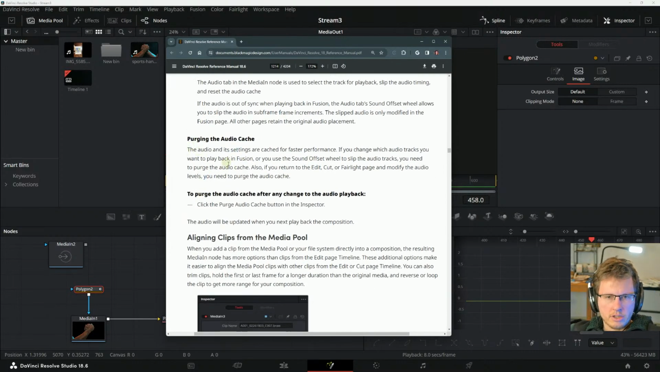Purging the audio cache. The audio and its settings are cached for faster performance. If you change which audio tracks you want to play back in Fusion, or you use the sound offset wheel to slip the audio track, you need to purge the audio cache. Also, if you return to the edit, cut, or Fairlight page and modify the audio levels, you need to purge the audio cache.